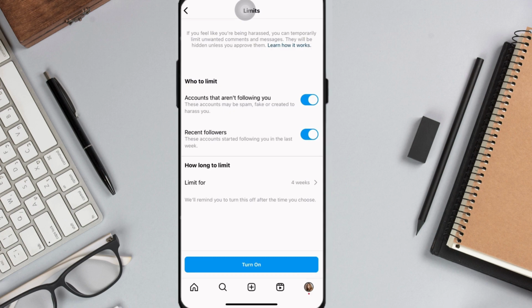But if you want to disable limits for specific categories of users, such as accounts that aren't following you or your recent followers, you can just toggle the button off beside them and not click the turn off button below. So you can turn off the limit for some users, but not turn off the feature entirely.